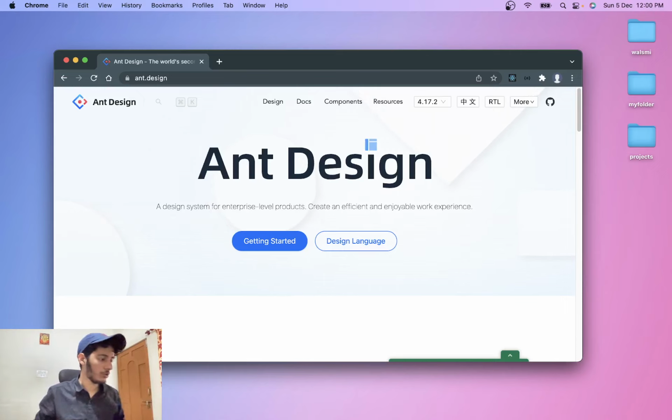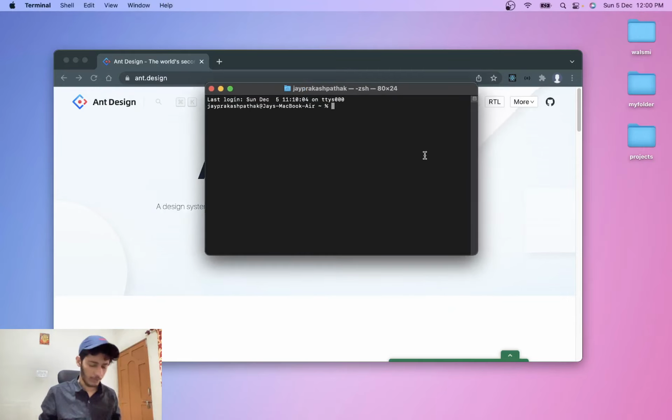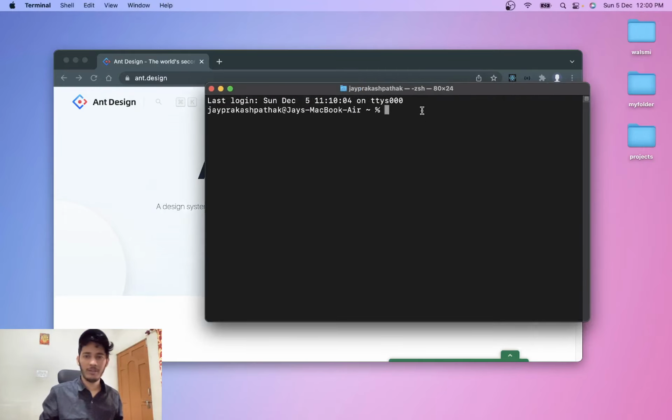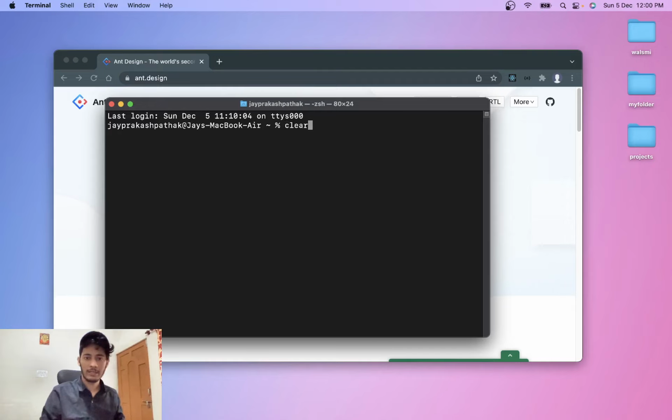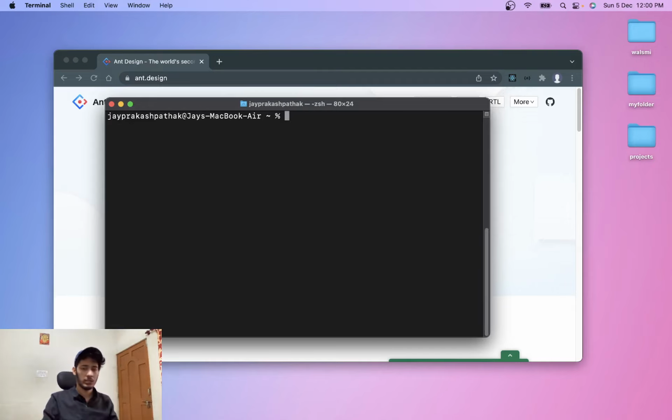First thing, we'll be creating a project. By the way, there are a few things which we'll be understanding before that. Let's code. Let's go to desktop.